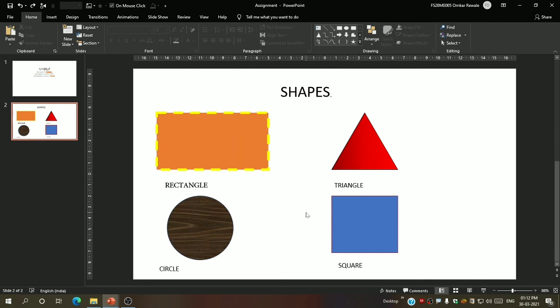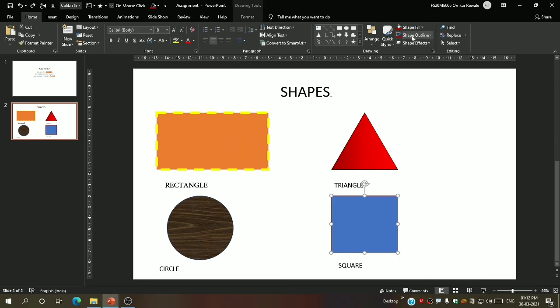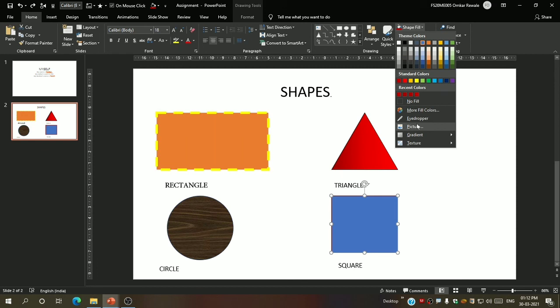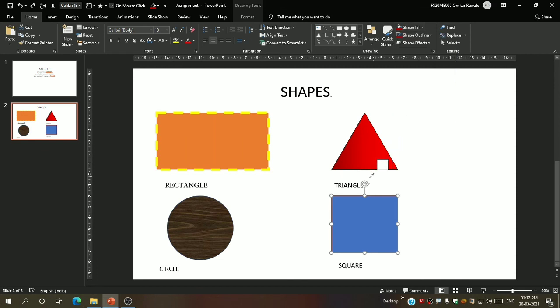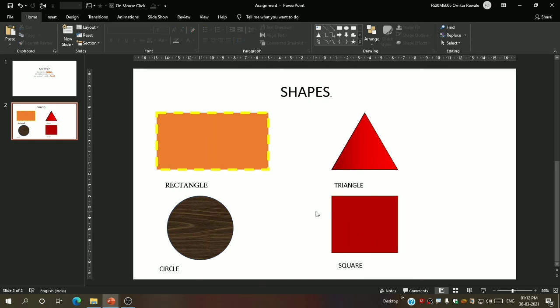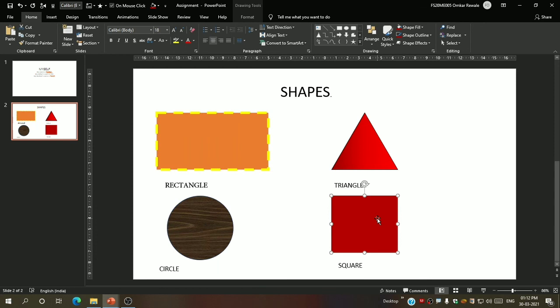Okay, so now for the fourth shape we will use the eyedropper, and we will see. Okay, I will click on this to give this color. Okay, you can see the maroon color. So this much only you have to do as assignment. You can include some more shapes if you want to practice more, and give some more colors as you wish.